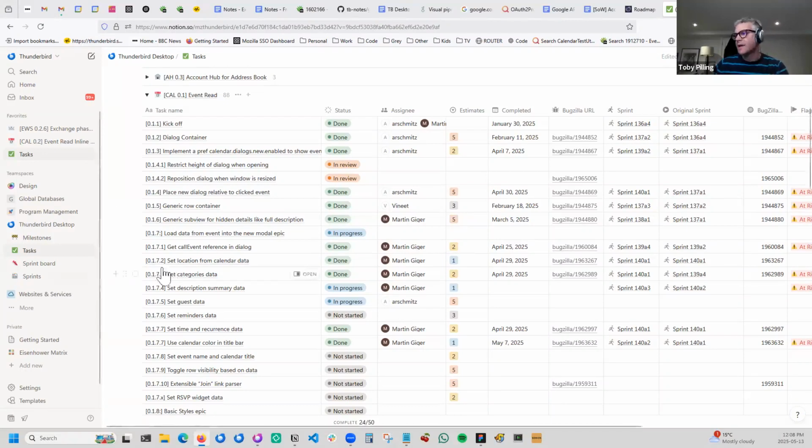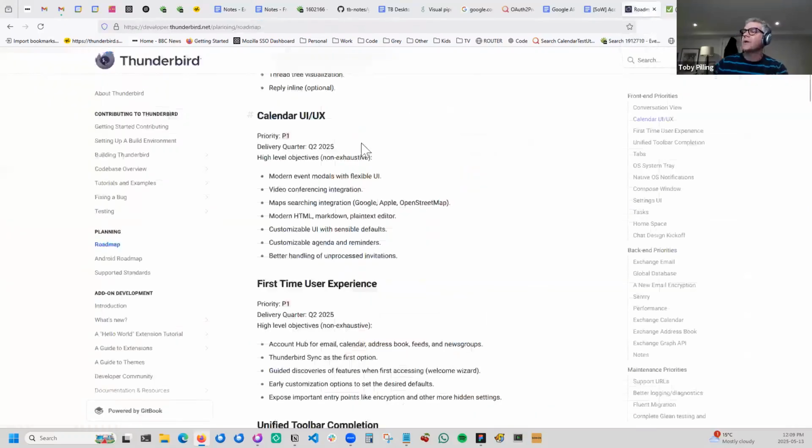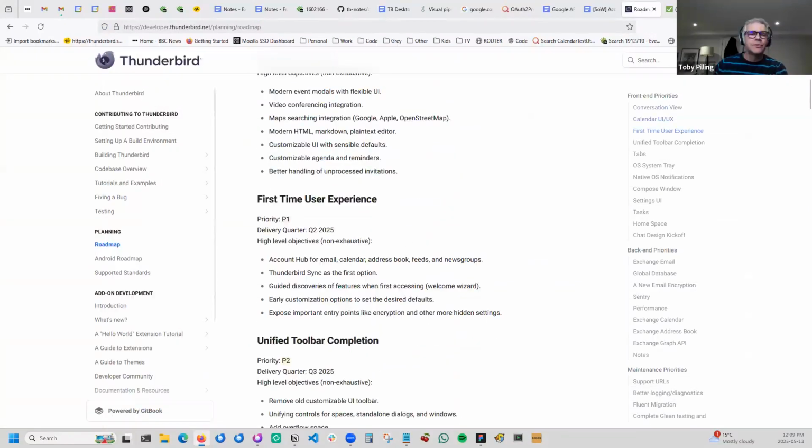And one of the benefits there is that all of the foundational pieces that come along with the event read dialog, so the positioning, the sizing, the colors, the styles, the objects that come part of this particular piece will then get reused. So this initial piece might be a little bit slower, but the pieces following this will roll out a lot faster. So the next piece that I'll share with you is the first time user experience.